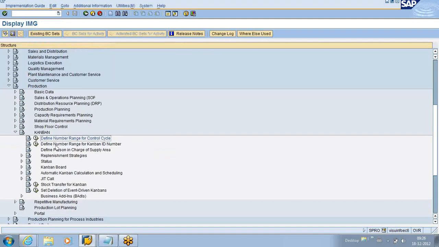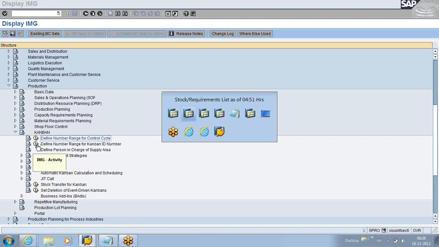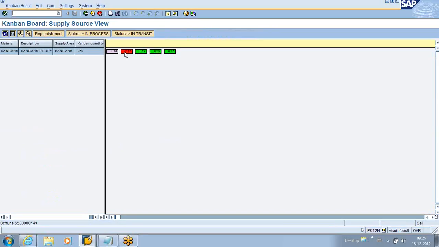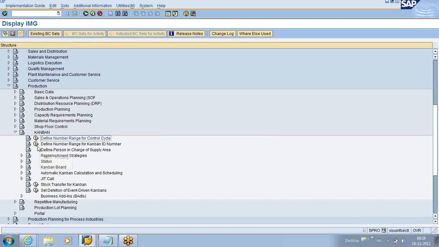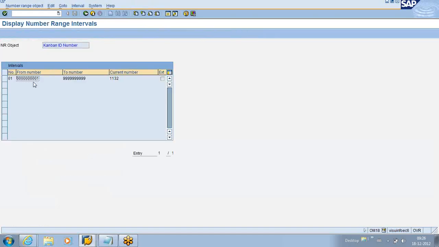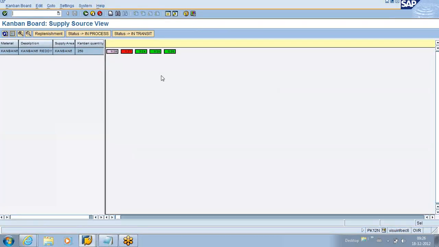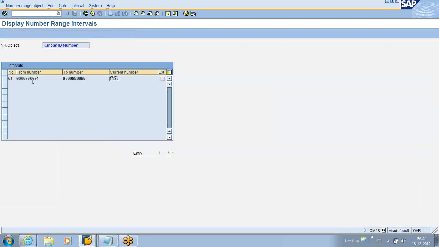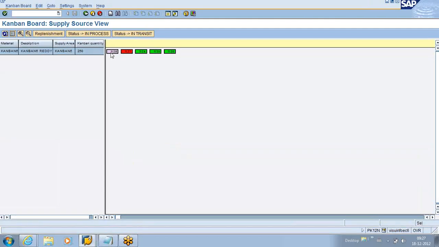That is for the number ranges for the control cycle. Then similarly, number ranges for Kanban ID. Whether you noticed or not, for each Kanban there is some numbering. You see 1128, 1127, some numbers are there, right, Chandra? Yeah. Where that number is picked up from is here. You see this? Able to follow me? Yeah. The current number is equal to 1132. Automatically it will be 1133, 1134 and so on. It will be allocated to the next Kanban. Is that right, Chandra?